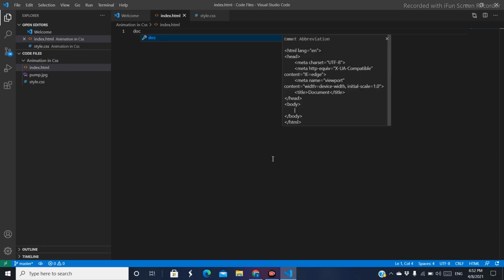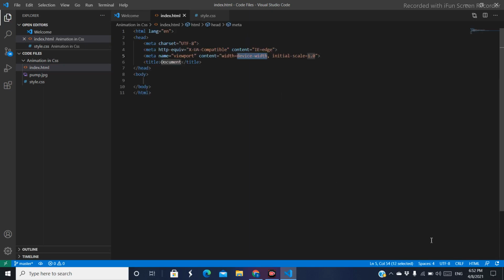I'm ready with my Visual Studio Code, and I type the doc command and change the title to animations in CSS. Now what I need is a random image. Here I have this pumpkin I'll be taking, pump.jpg. So what I'm going to do now is begin to code.